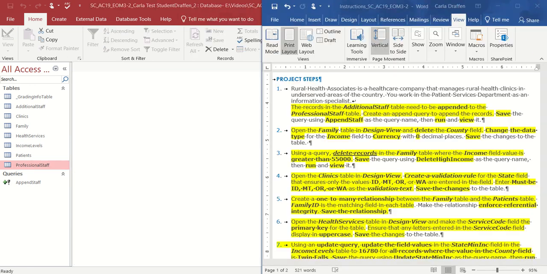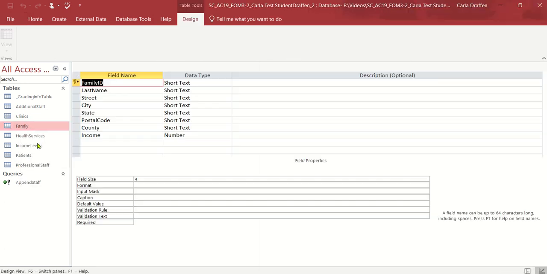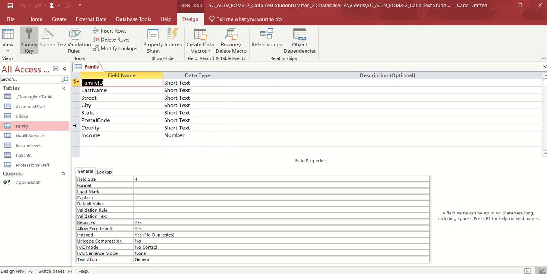Next, I may just leave this open in the background. Open the family table in Design View and delete the county field. Change the data type for the income field to currency with 0 decimal places. Save the changes to the table. So open family in Design View. So we can right click on it and choose Design View. And we want to get rid of the county field.